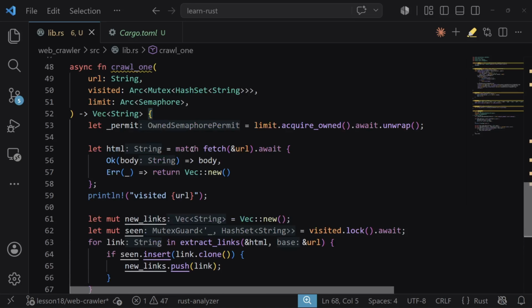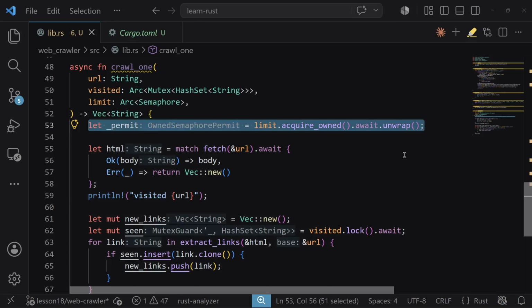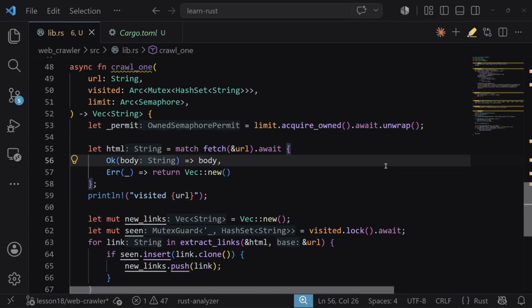Okay, so holding that permit in a variable means that it gets released automatically when the task ends, which frees up a slot for the next request. So the task fetches a page, and then under the visited lock, it keeps only the links it hasn't seen before, and it returns those for the caller to queue up.